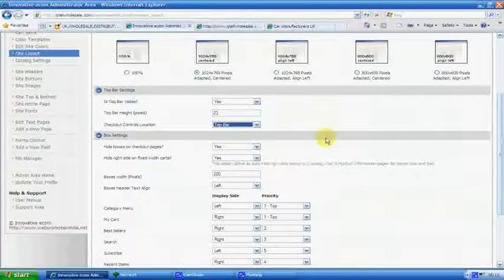Now hide boxes on checkout pages. So when a person goes to buy something off your website, a product or a car or whatever, you can actually have it visible, yes or no. Right hand side fixed with carts, that's the shopping cart, yes or no. So I don't normally hide them. I have them set to no and no. So I don't want to hide them, I want to keep them.